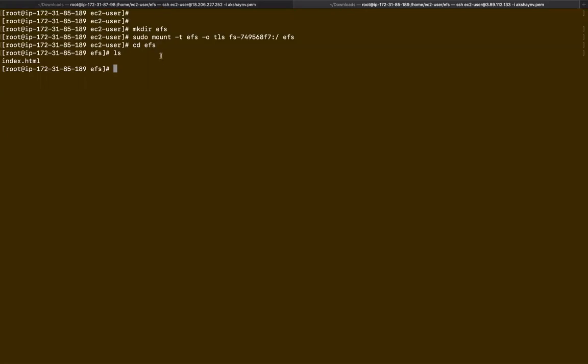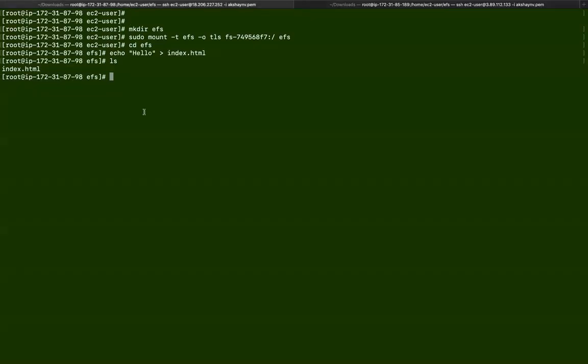Now let us add one file over here and see if it reflects over there. So here, from the second instance, we have added an error.html. Let's check whether that error.html is over here also. Beautiful.